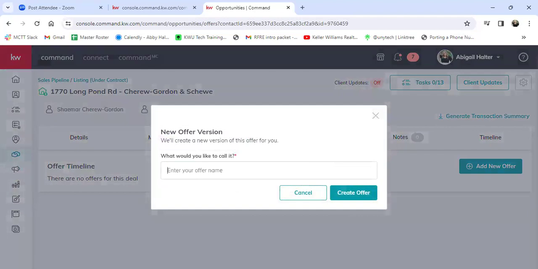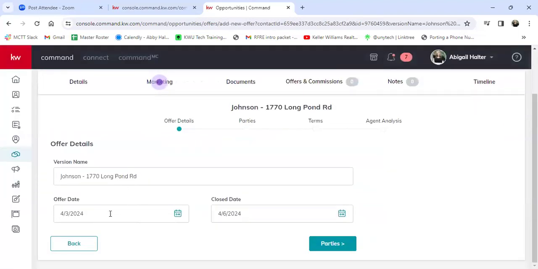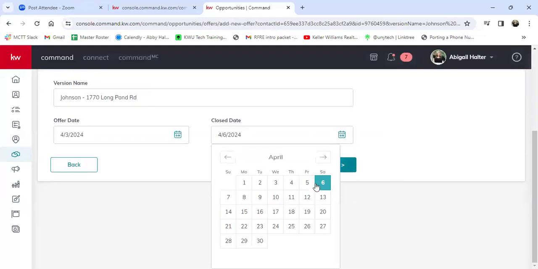So let's say I just got 5 offers on the house that I listed, and I want to put, we won't put all 5 in, we'll put 2 in. We want to put a couple of these potential candidates in here. Let's say we've got Johnson, 1770 Long Pond Road. So that's the buyer's name who submitted the offer. I'm going to use that to identify it, and then the address. So this we're all familiar with. Again, the terms of the offer. So the offer date, let's say they offered today, the close date.